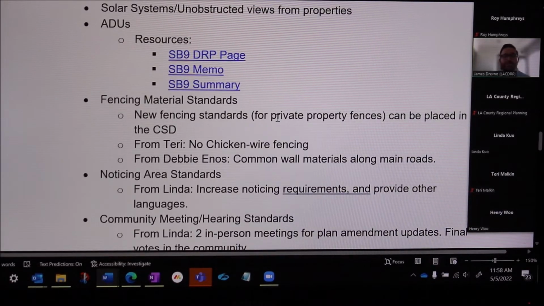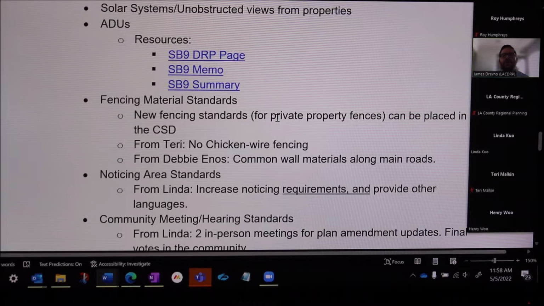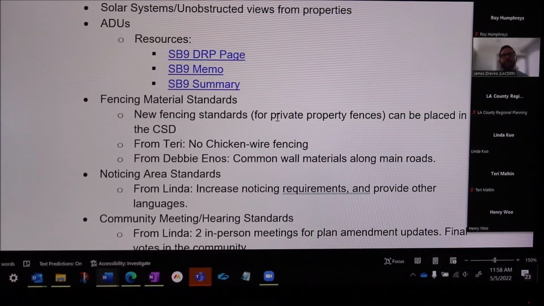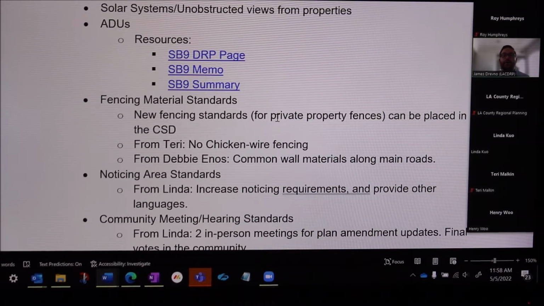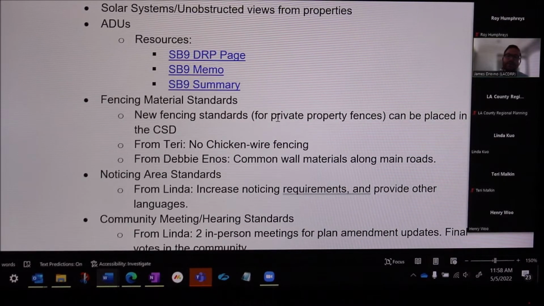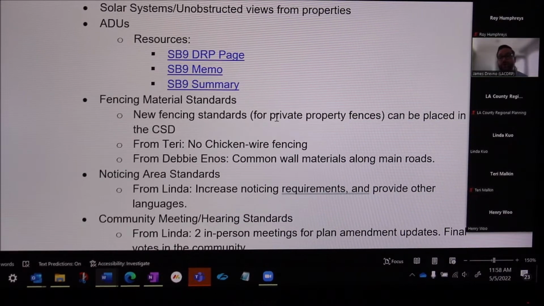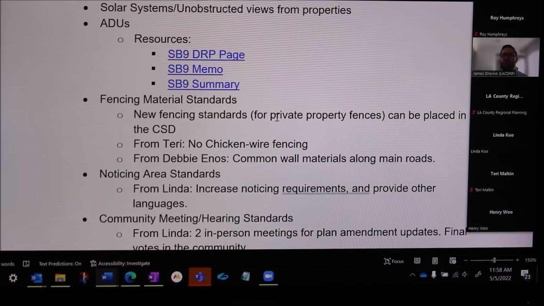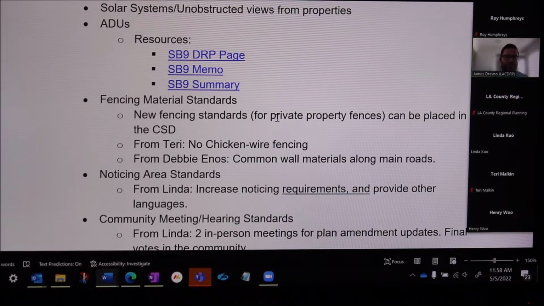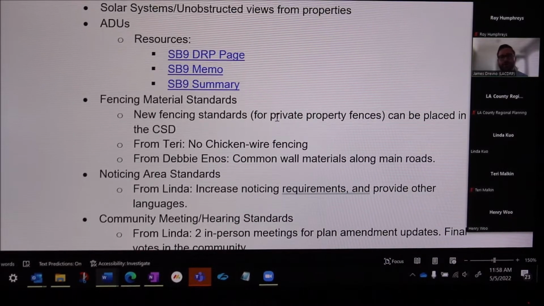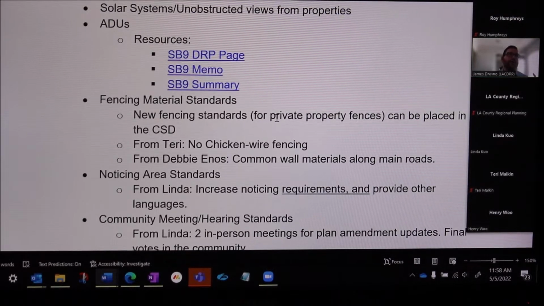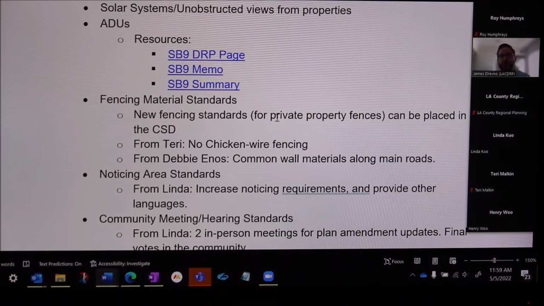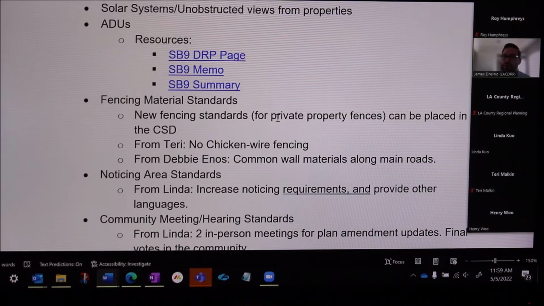So one of the topics that was raised, and it's sort of related to ADUs, was if there can be any standards related to having new structures built not impact solar access for solar panels or unobstructed views. And then there were also some suggestions of requiring additional parking standards for ADUs and for height controls on ADUs. So just to start with the solar systems and unobstructed views.